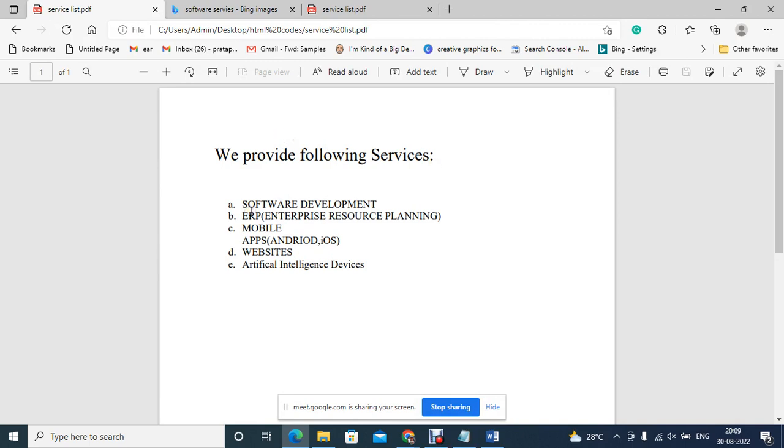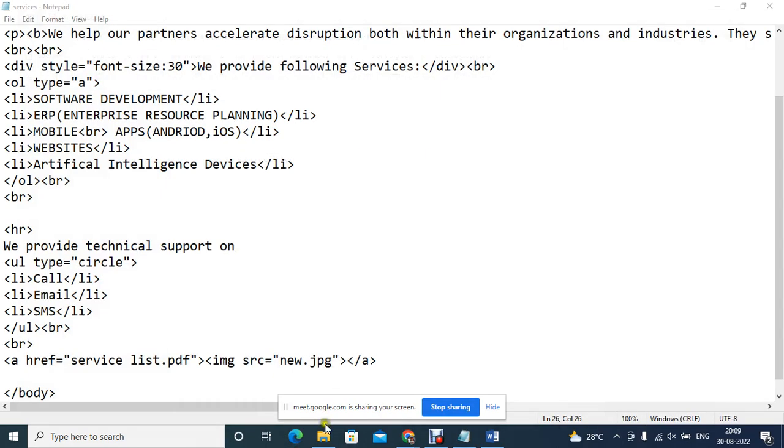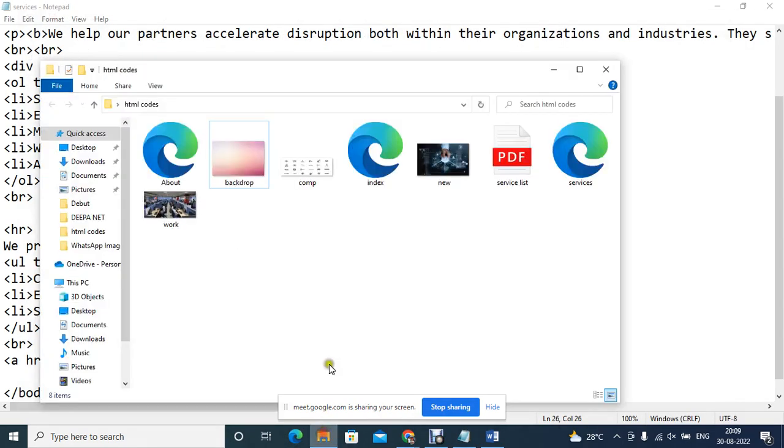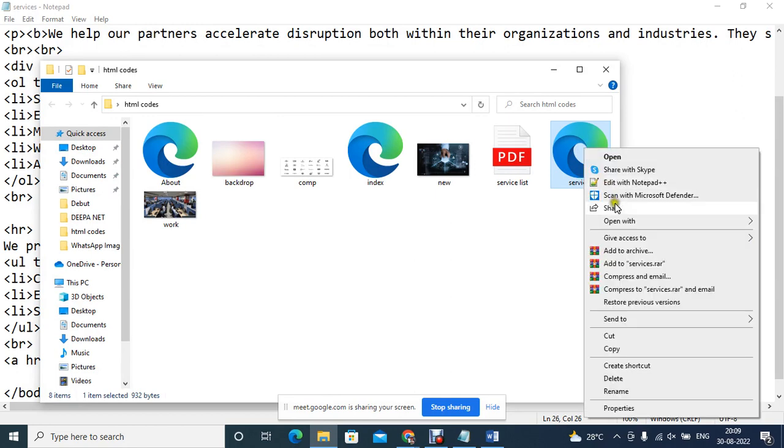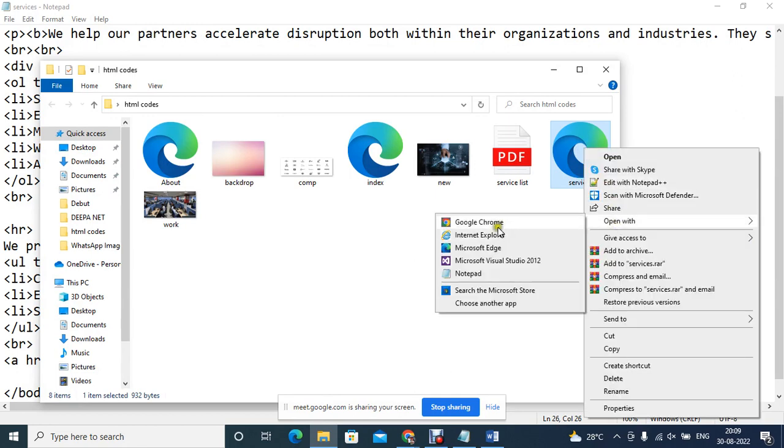This is a property of the browser. In Chrome it gets downloaded directly, but in Microsoft Edge it doesn't get downloaded. It will be opened in the browser, because their browser itself is a PDF reader. That is why. So I will show you what will happen in Chrome. Close this again. Open with Chrome.